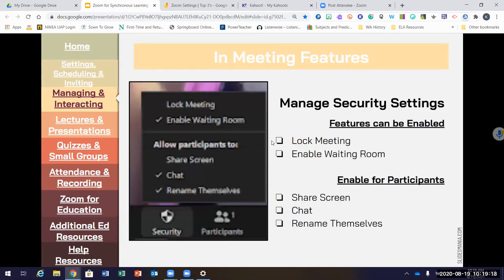All right, so now we are in the in-meeting features for security. Here are some of those settings that you can work with. You can lock the meeting, and you can enable waiting room. And again, this is already set because it was set within my general settings already. You can also enable participants to share screen, chat, and rename themselves.